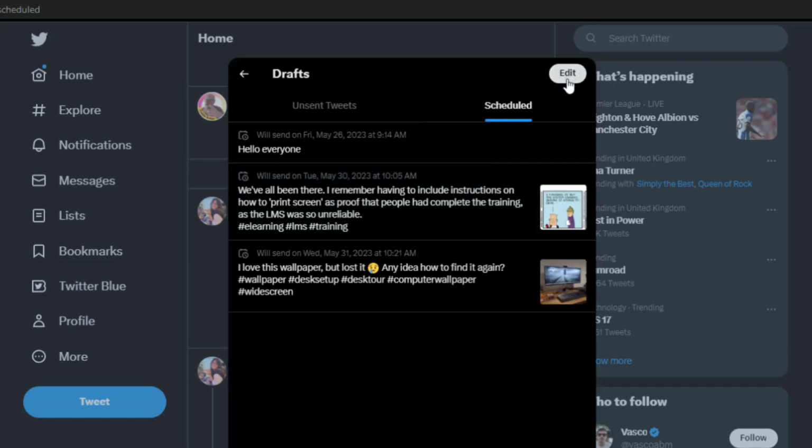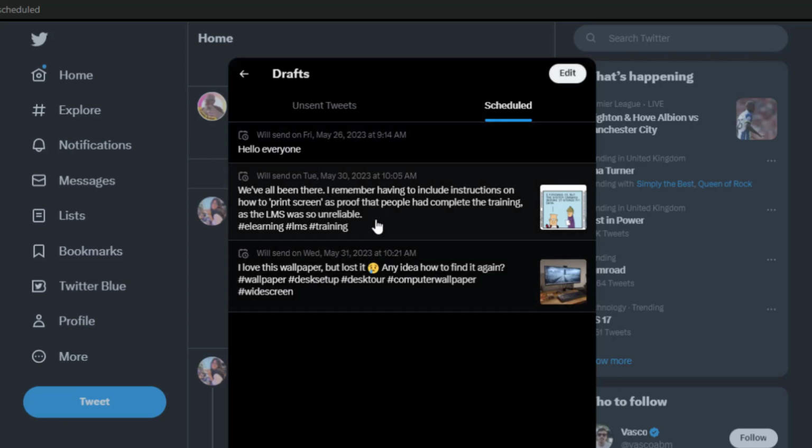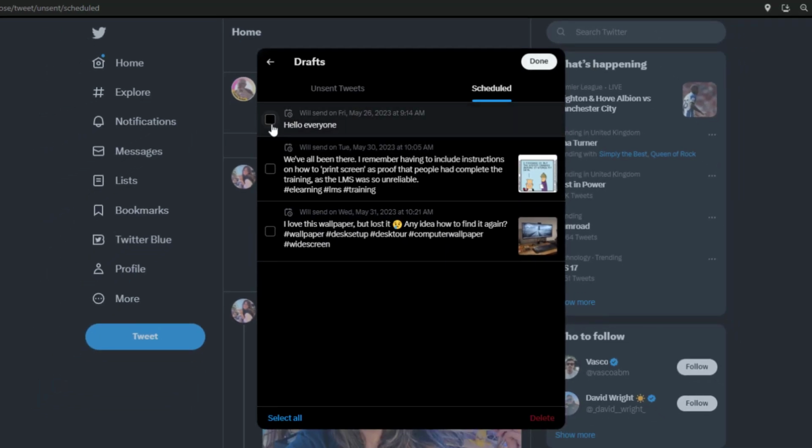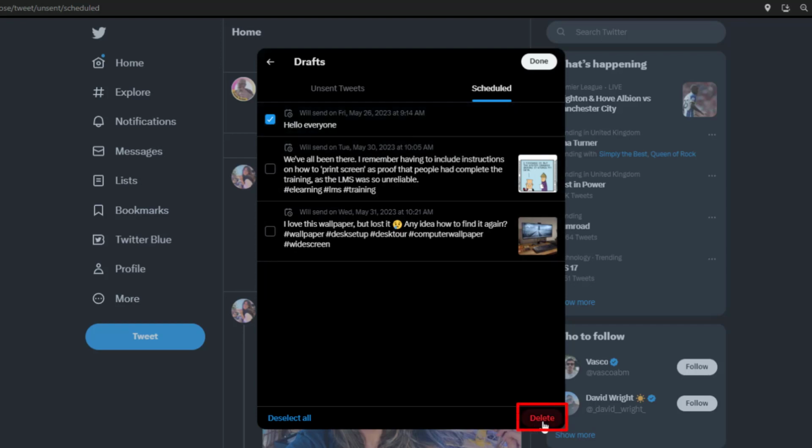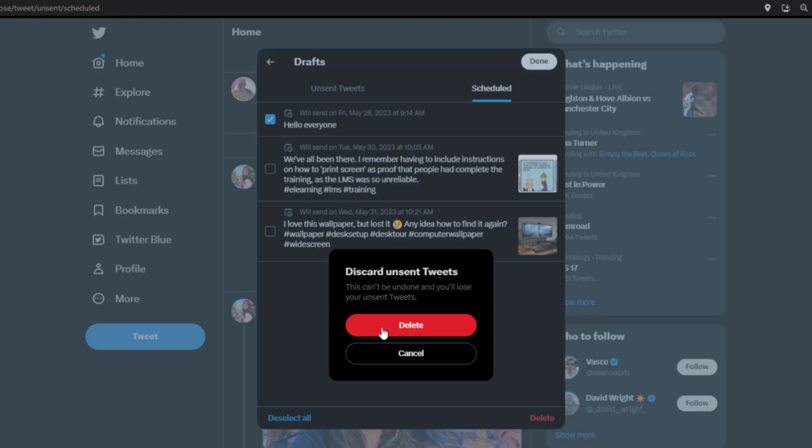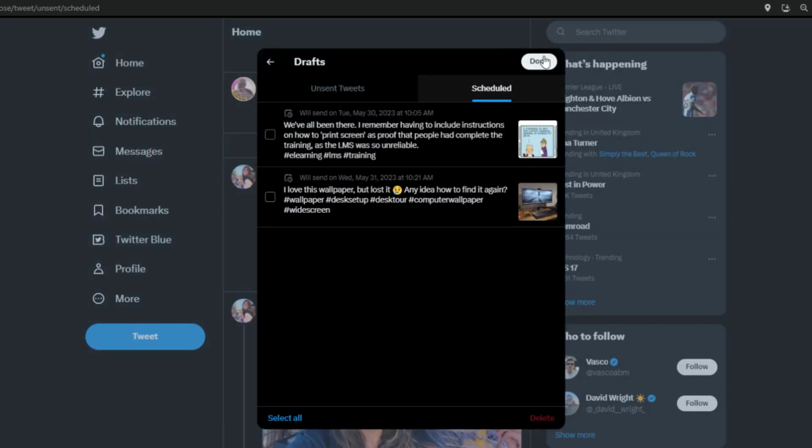And if you want to delete it, so you actually want to remove that tweet or any of the other ones, click on edit, click the one that you want, or tick the box, or check the box, and then click on delete. Are you sure you want to do it? Yeah, I'm sure. There you go, click done.